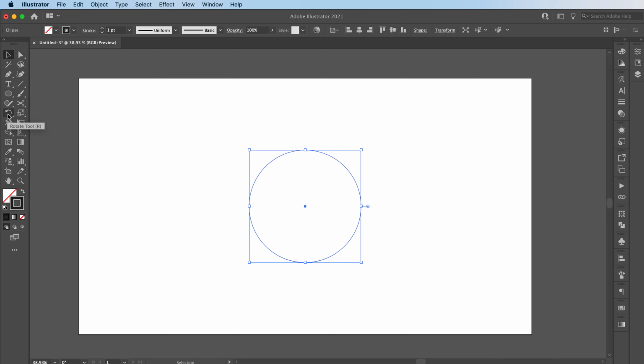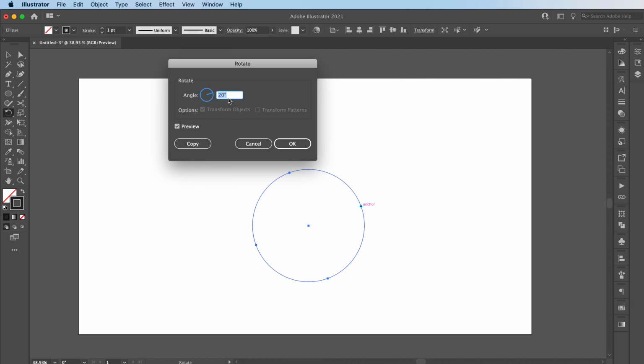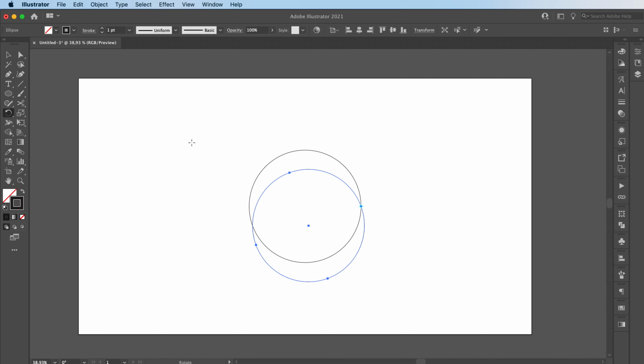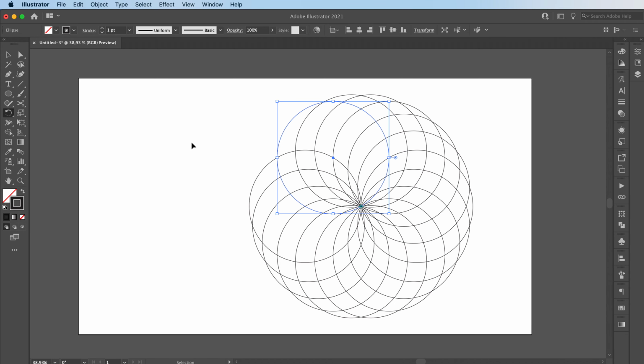Then grabbing my rotate tool, I'm going to hold down the Alt or Option key and click on this anchor point. This window will pop up. I'm going to go with a 20-degree angle and click on Copy. I'm going to now press and hold Command D till I've completed the whole circle.